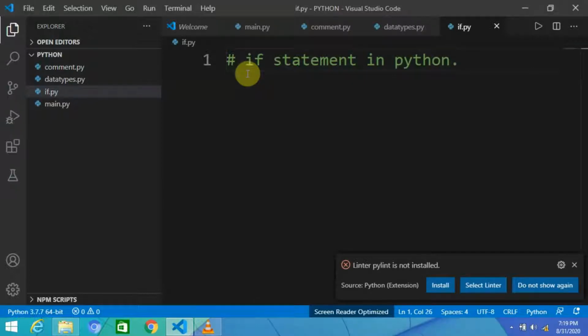Okay, let me make some space. Now we are going to use the if statement. The first question is, what is an if statement? Let me show you with an example, then you will understand it better.